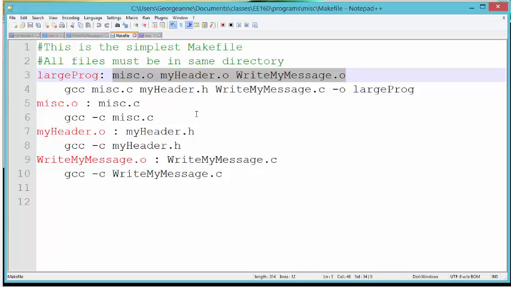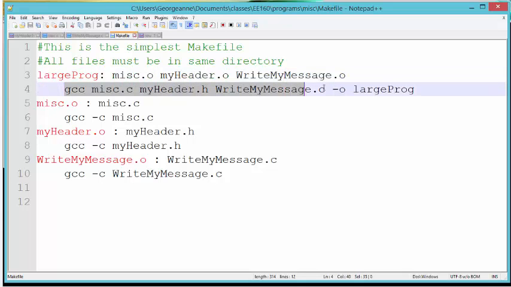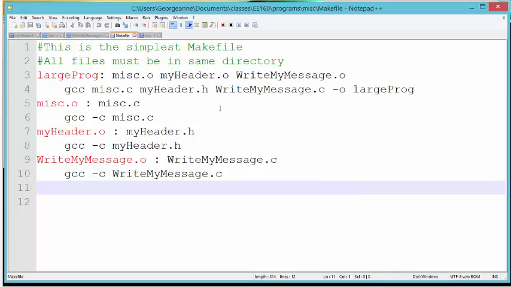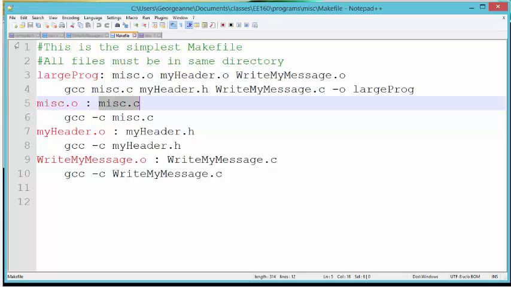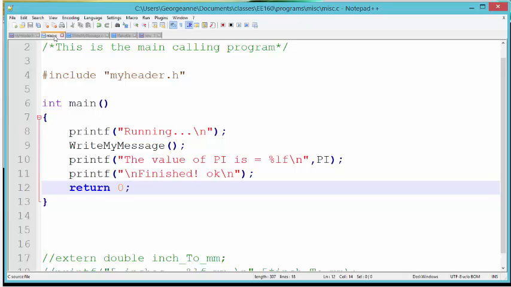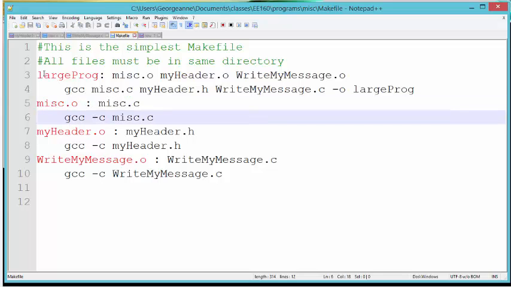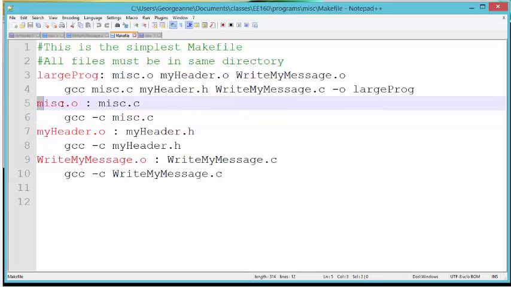The .o is a binary file. If all of these are present and they are up to date, then I'll do this compile command and make large program. But what happens is, if I've gone in and edited this miscellaneous.c, which is my main calling program, then it has a date that's later. So I run this makefile, which I'll show you how to run in a moment, and it says, oh, miscellaneous.c is newer than large program. Therefore, I need to compile miscellaneous.c and make the object code.